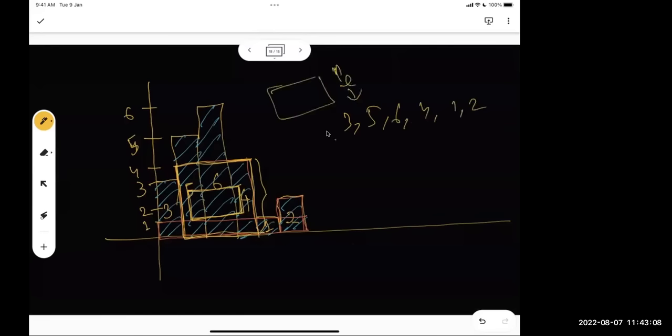It should be one of 3, 5, 6, 4, 1, or 2. That is, 1 can also be. This may be the largest rectangle, I don't know. But I am sure that a rectangle of height 0.5, a subset of this, will never be the largest rectangle. So is this part clear? That the largest rectangle will have a height equal to one of these. We don't know about the width, but the height has to be one of these. Yes or no? Clear?